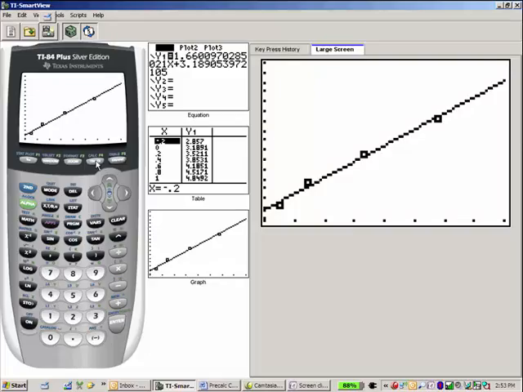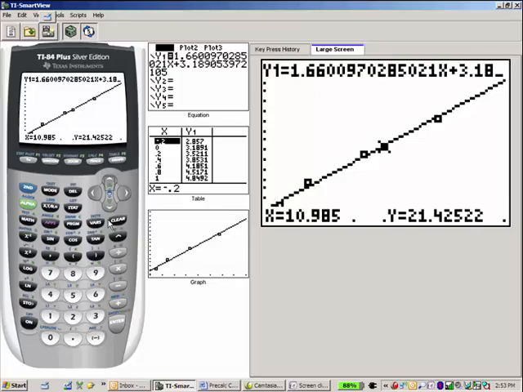And now if I do trace, again I have to arrow, or you could arrow up, it doesn't matter, up or down. And now you can type in 14 and hit enter. 26.43.